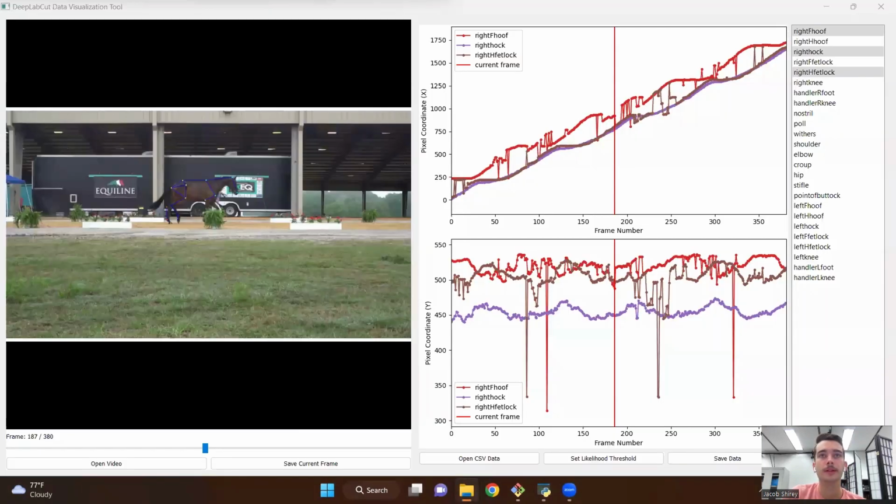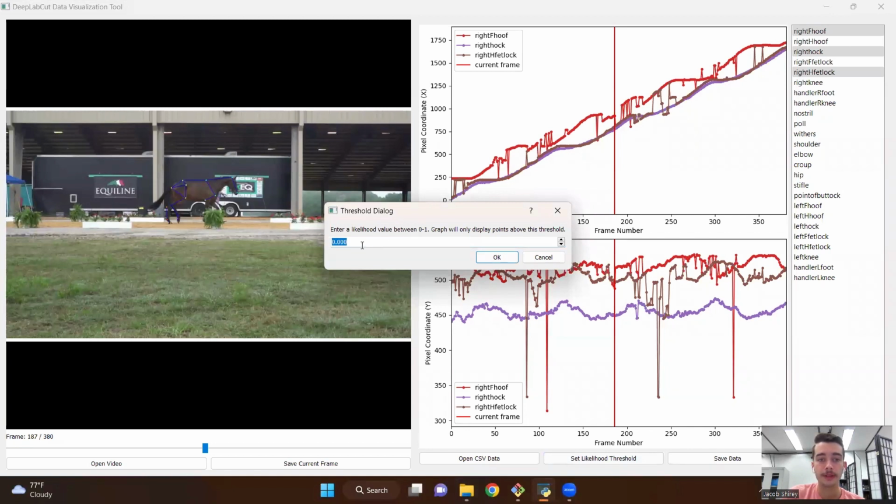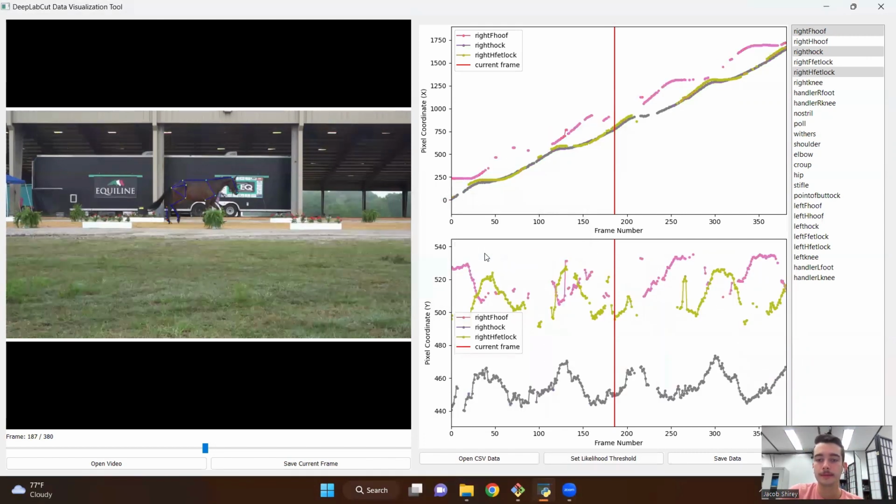Now for the meat and potatoes of the analysis, we're able to filter out points by their likelihood. So if I go over here, I can see set likelihood threshold. What this does is allow us to input a value between 0 and 1, and it only displays points above that likelihood. So if I want to see only points that the model is 80% sure are accurate, I can type in 0.8 right there, hit OK, and it filters out all of the points. So the same things pop up, but not the ones that are below 80% likelihood.